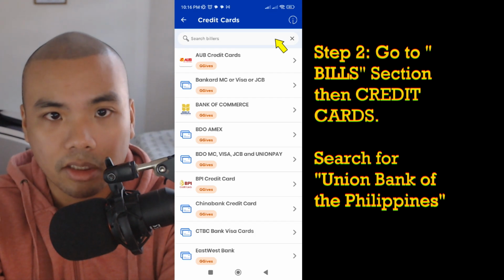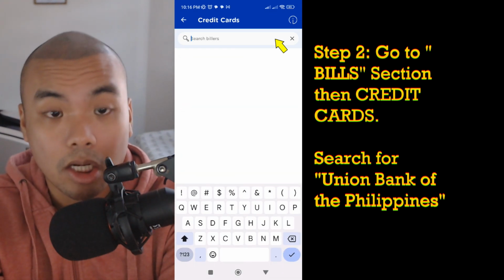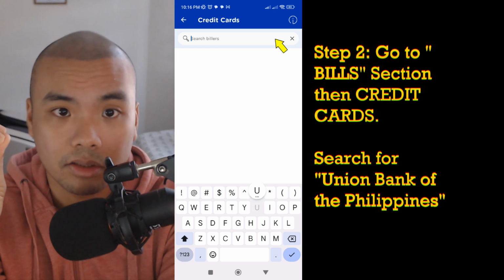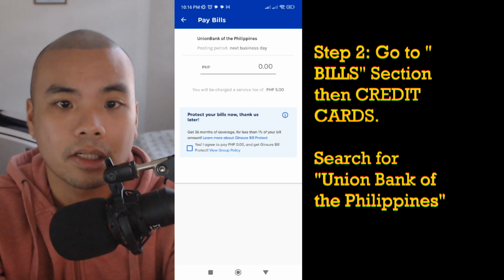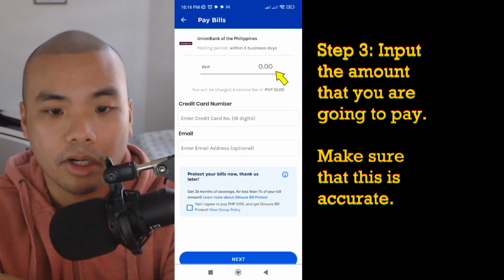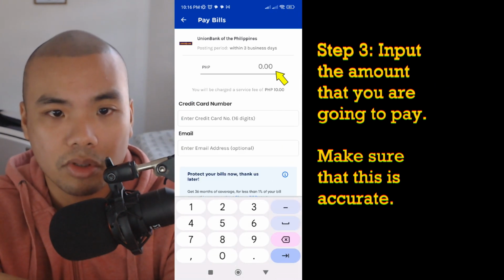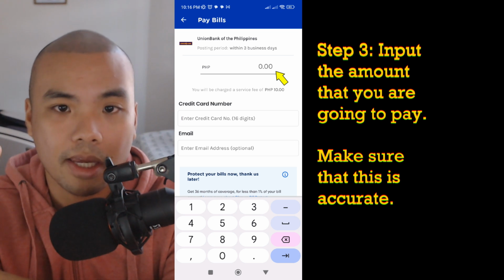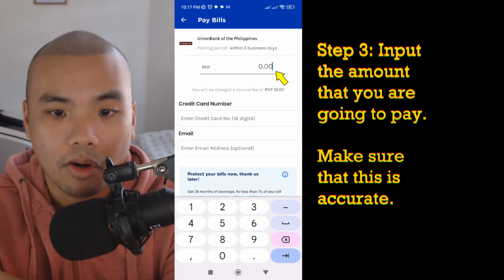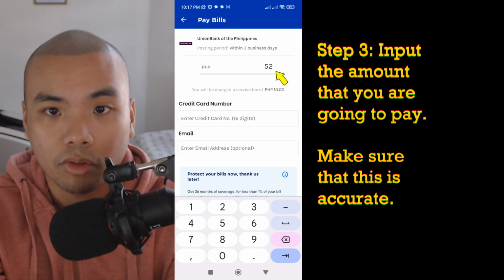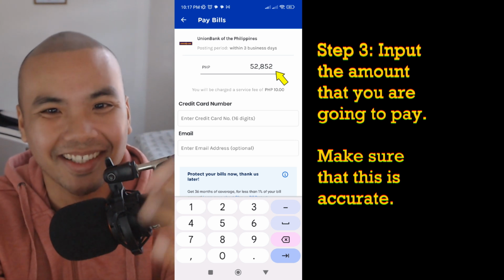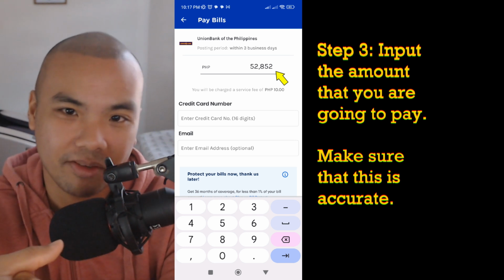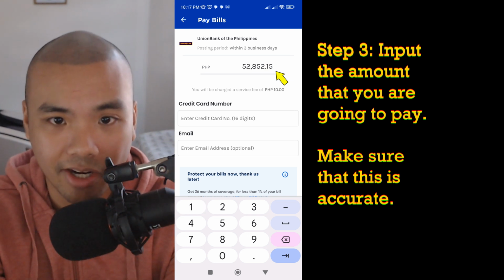After going to credit cards, type in yung Union Bank. So, let's try to type yan, Union Bank of the Philippines. So, from there, what are you going to do next? Ilagay mo, as much as possible, ilagay mo muna yung amount of the bill that you're going to pay. So, medyo malaki yung babayaran ko. 52,852.15. So, make sure that this is very accurate.